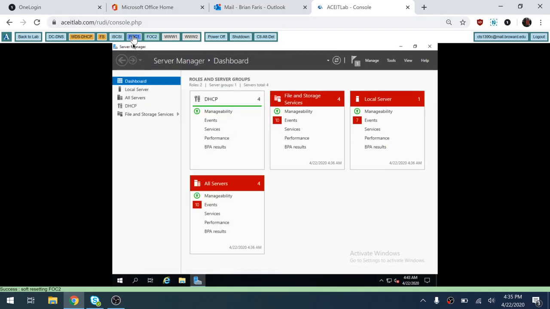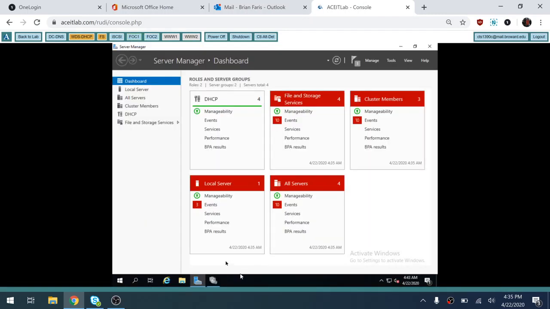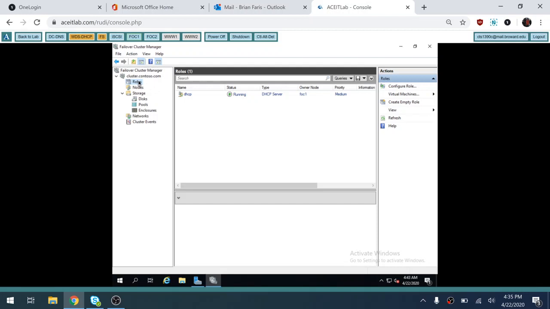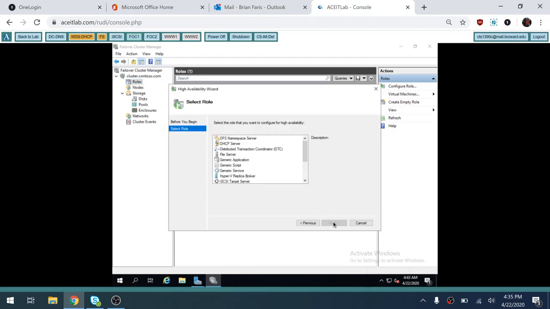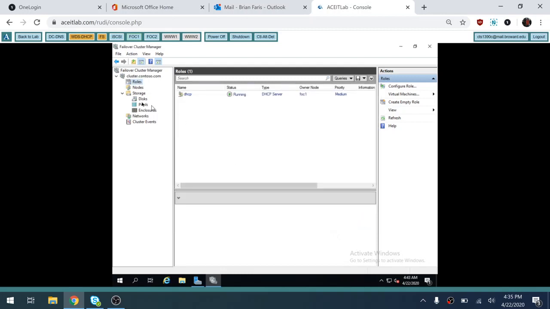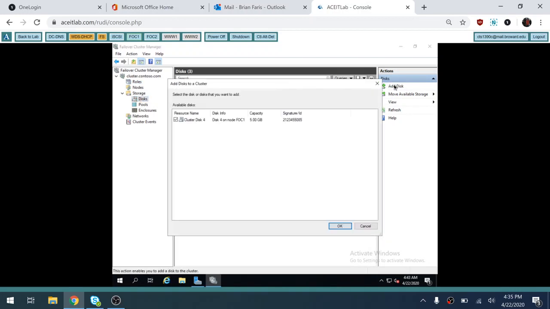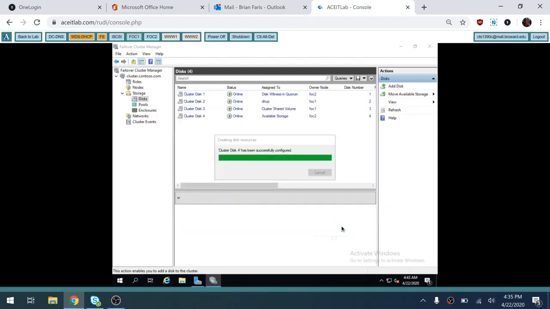So now I'm going back to FOC1. Now I'm ready to add the file server role to the cluster. So I'm going to right click, Roles, Configure Role, press cancel. I forgot another step. I need to add the disk to the cluster. So I'm going to go to Disk, Add a disk. There's only one there. That's my 5 gigabyte disk. Click OK. So the disk has been added and it's available to use for a service.